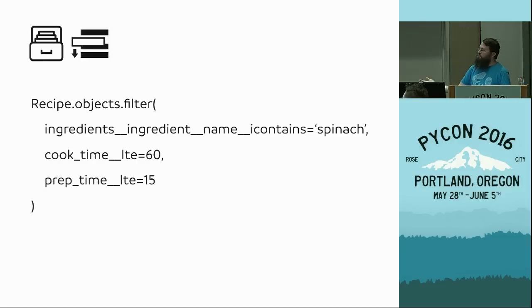Or if I'm going to filter, then I can pull things out of the database. One of the nice things about Django's querying ability is that it has almost a whole domain-specific language for querying, where you can use double underscores to represent either jumps through the database from one model to another, or as filters on data that's in a field. So for instance, the bottom two lines, cook_time__lte=60 and prep_time__lte=15, say to find something where the cook time is less than or equal to 60, and the prep time is less than or equal to 15.